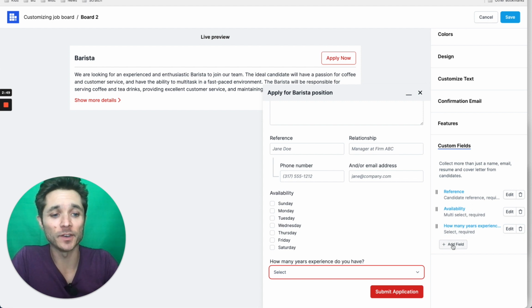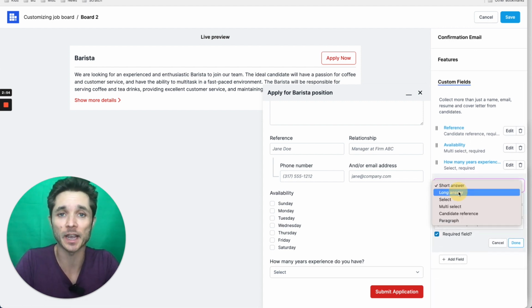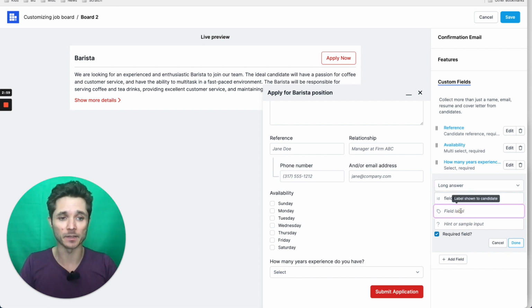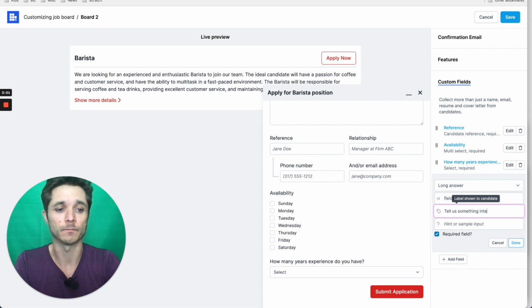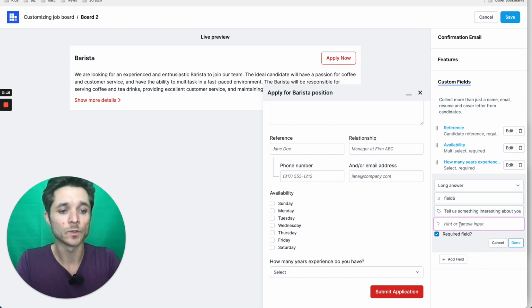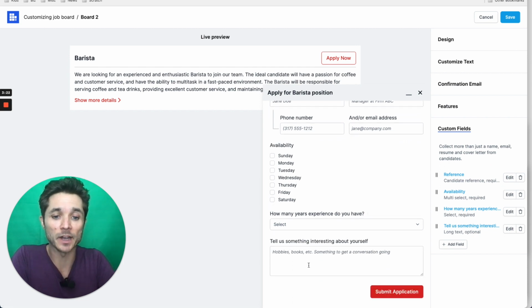Another really useful field is the short answer, which is just a text box, or a long answer, which is a multi-line text box. So in this one, I just want them to tell us something fun about themselves. One thing that's really useful for text box inputs is giving them a little bit of a hint or a sample of what might go in that text box. So I'm just going to say something to get the conversation going, and I'll make this one optional, and I'll hit done on that one, and you can see how that shows up here too.